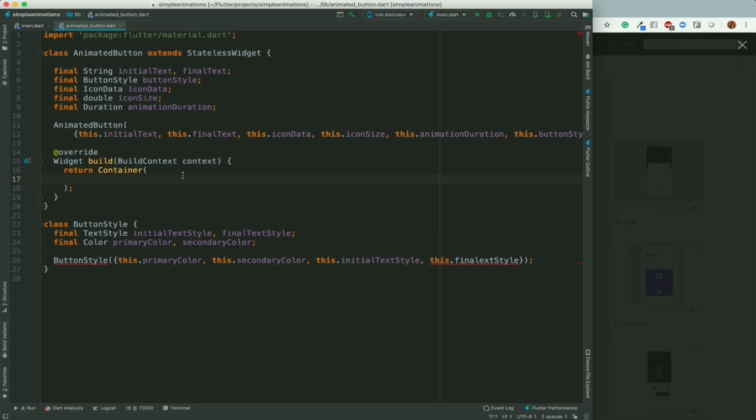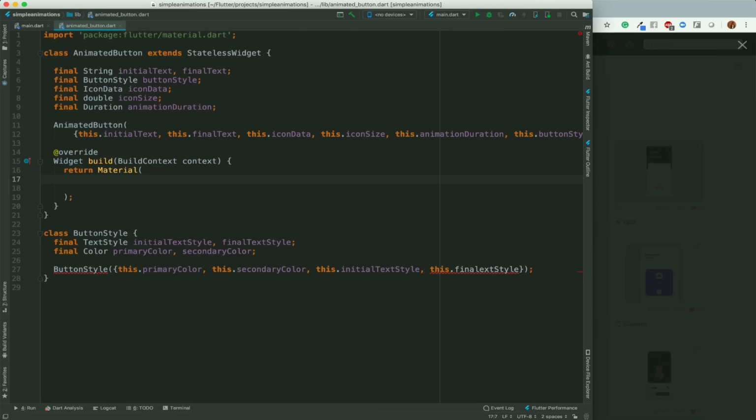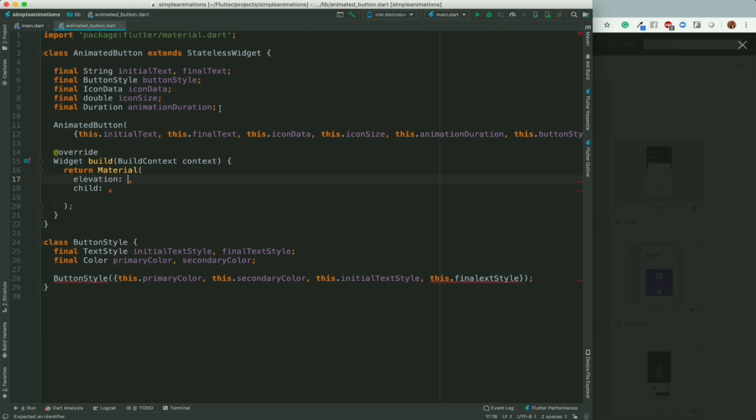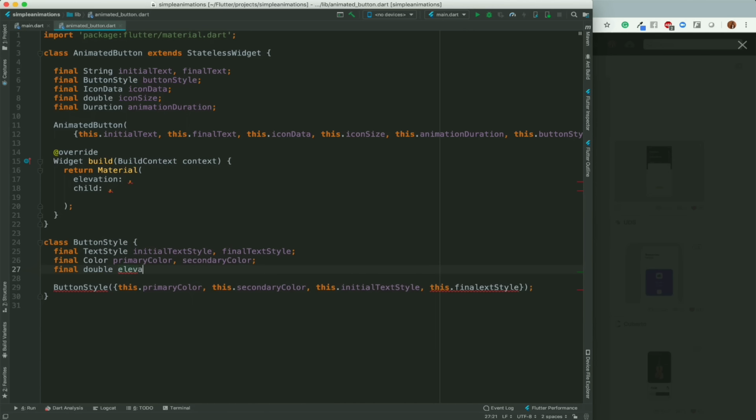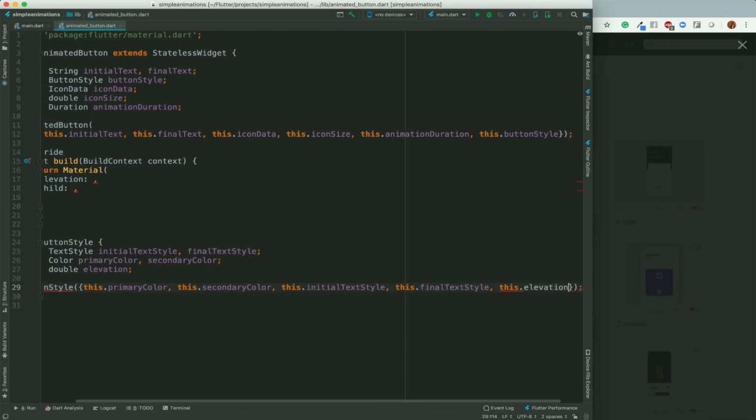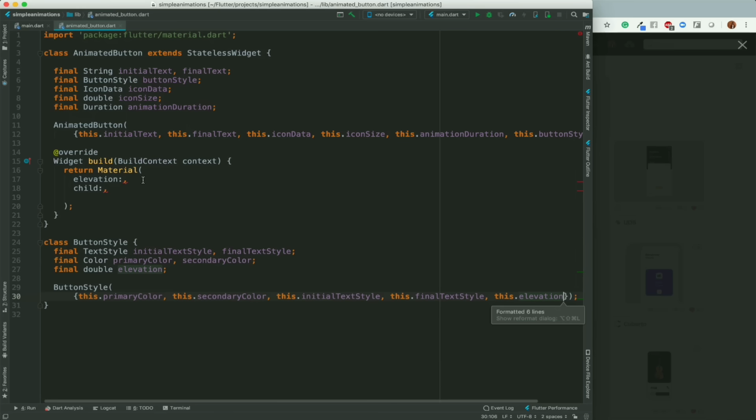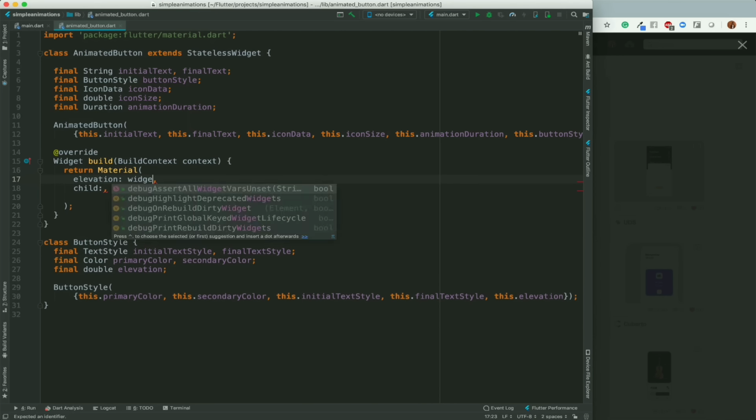Now what is the logic behind this? First of all, let us take a material, and I will add color to it later on. Then we can have a child, and before that we can also have, okay, got it. So inside button style you can have one more thing, final elevation, so that the user of this widget is actually able to decide the elevation that he needs. Okay, so this is done. Now we are done with this elevation.